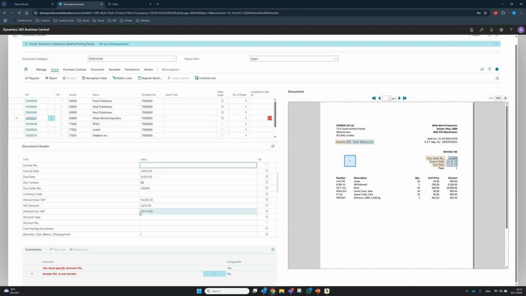I first need to look at this comment or this warning, and I need to correct it before I can further process. Field is empty, so obviously we need to capture this invoice number that is on the invoice. I click with my left-hand mouse button, and again with my right-hand mouse button. And now document capture picked up the invoice number. No more comments. So ready to register this document.